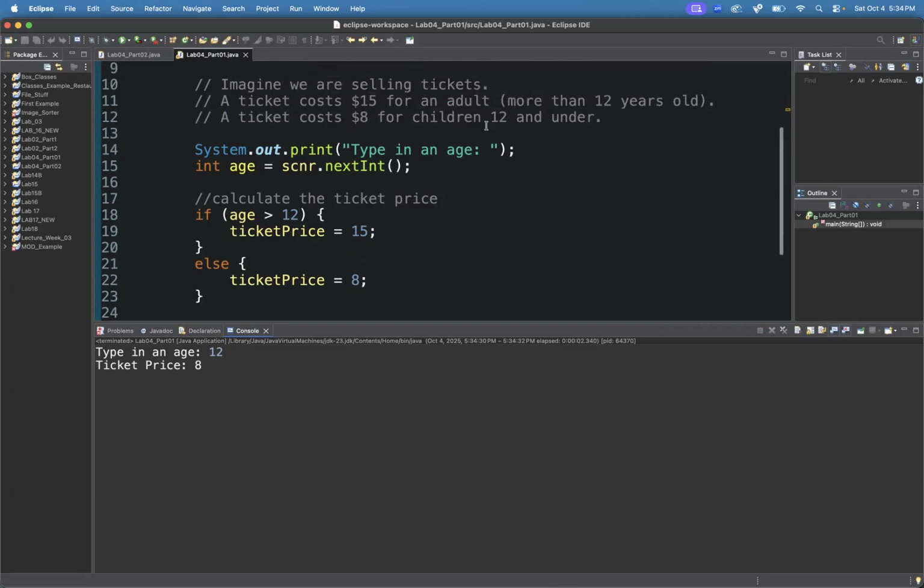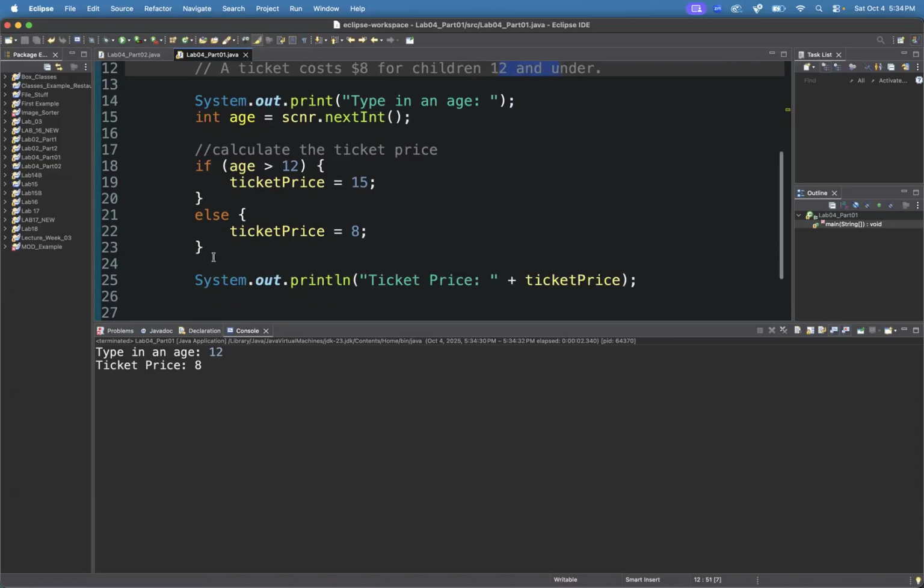Because 12 and under pays 8. So, just double check that actually works. If you were 13, you'd have to pay the adult's price of $15, right? So hopefully we see that this is just working now.